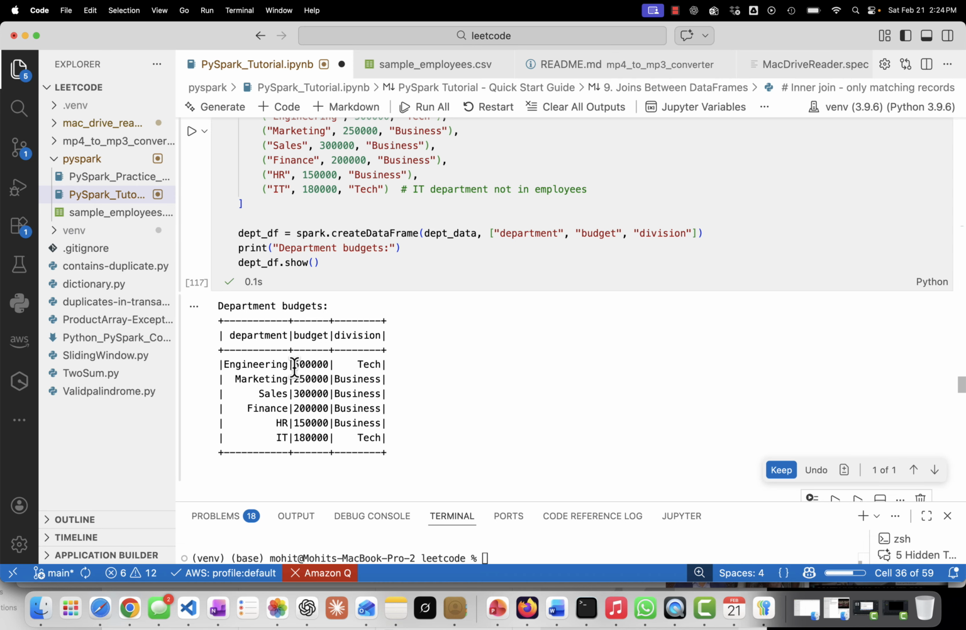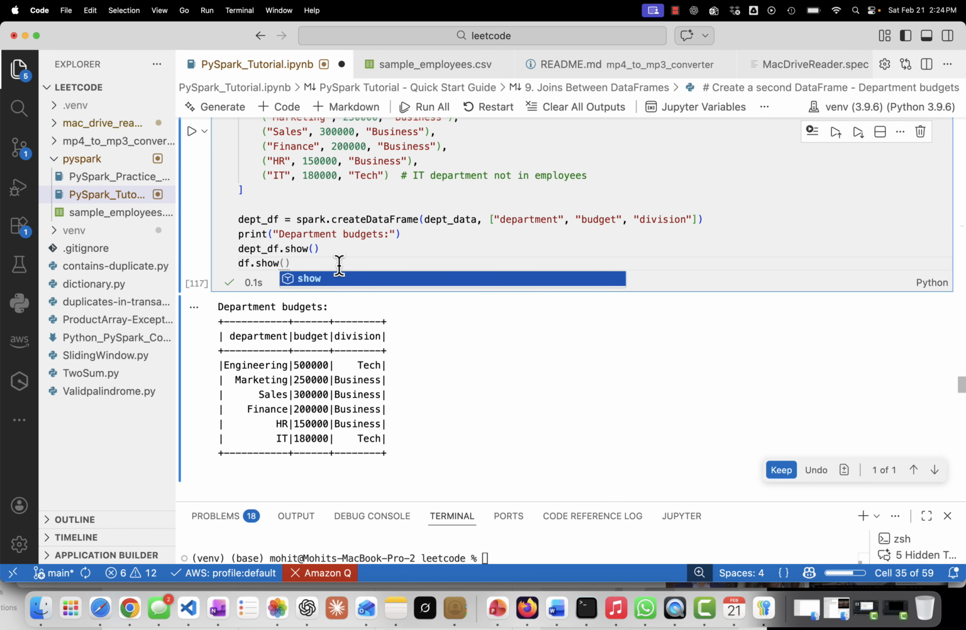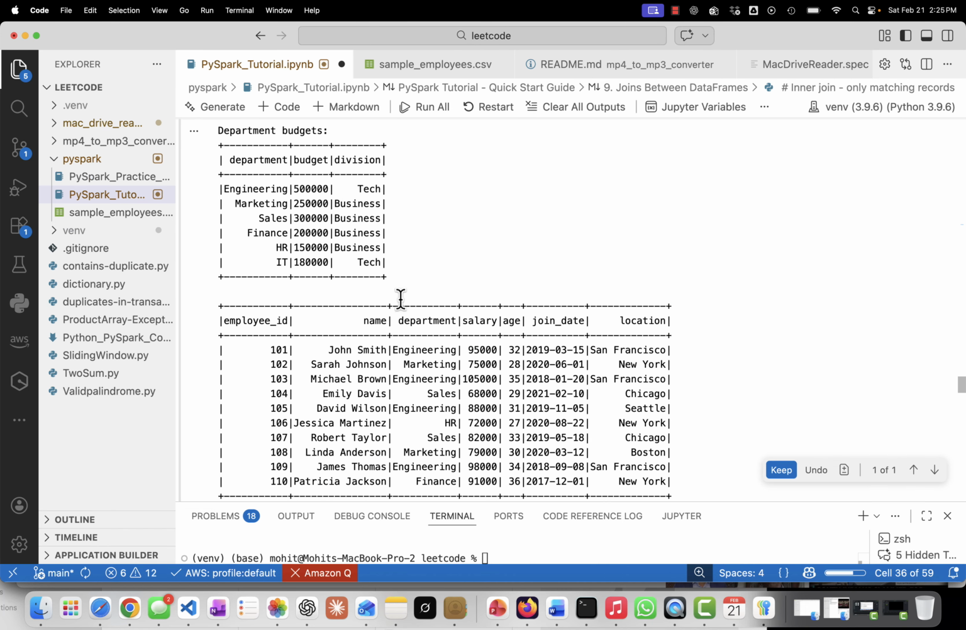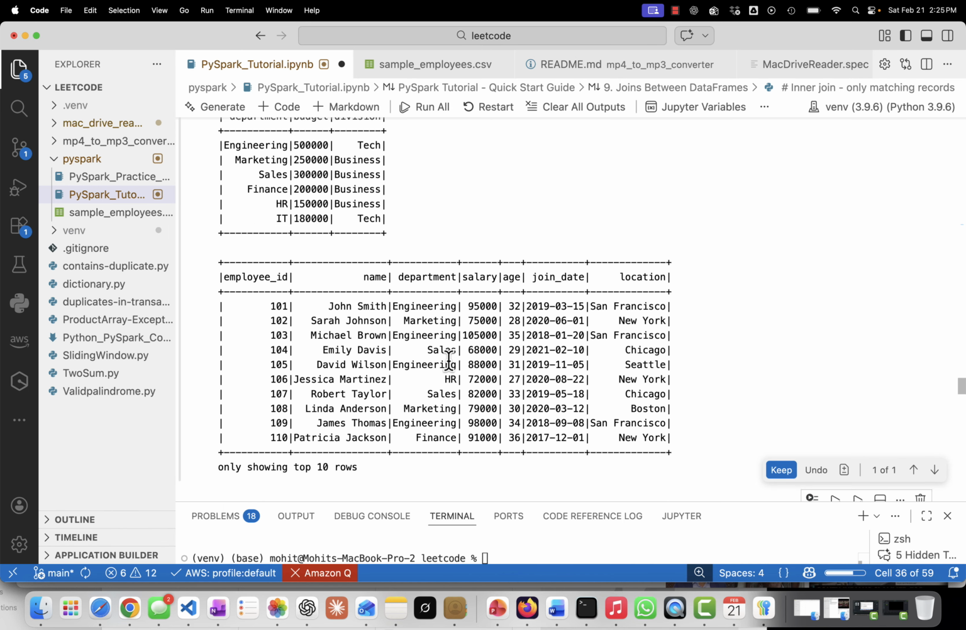So this is our new data frame, and if you check our old data frame, let me put it here. I cannot show all because it's too many. So this is our older data frame. In these two data frames, which column is common? Department. So we will join on the department column, and here we will see all three joins: inner join, left join, and right join.